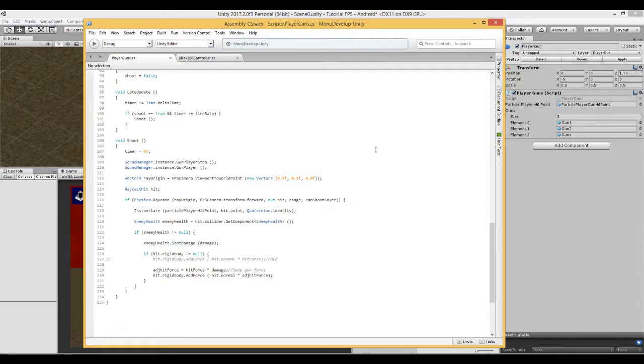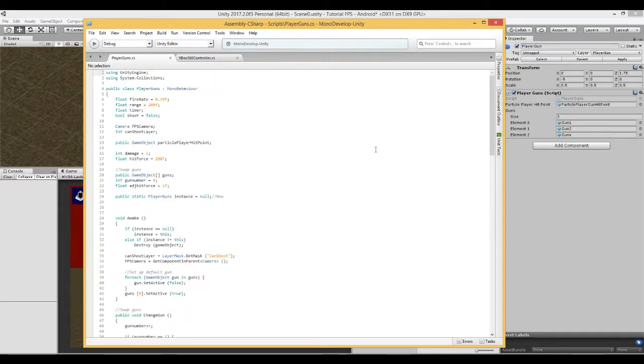Okay, good. So let's have a look here. New things in this script: down here we have the swap guns. I've made an array of guns, game object guns, and this is what's over here.